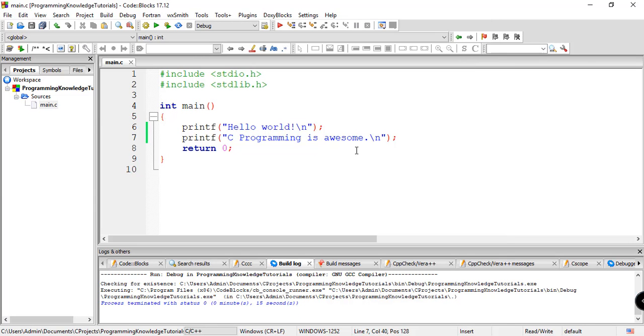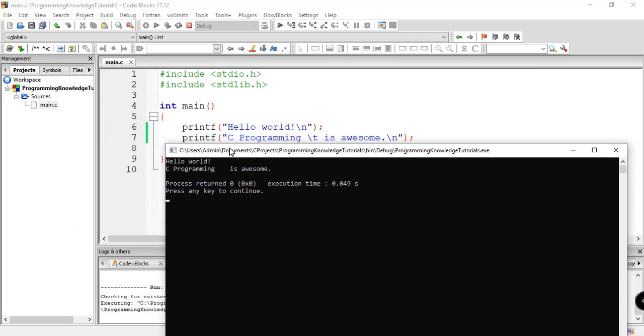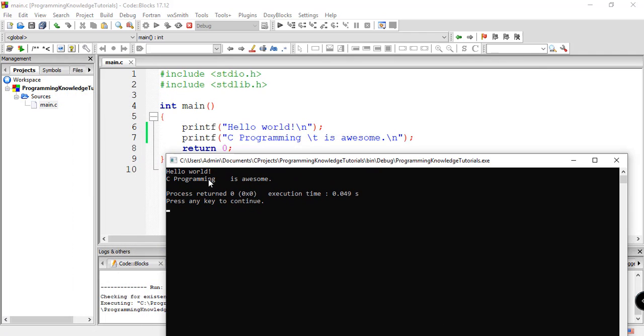So there are other keywords also for this. Instead of using \n, you can use \t for tab or for tabbing. So let's try that. Save and then build and run. So as you can see, there is a significant space between the programming word and the word is. So this will come in handy if you're trying to work with tabular data. So \t will be very useful for you, because it will format the columns for you, and as I've said, it will be a great help.